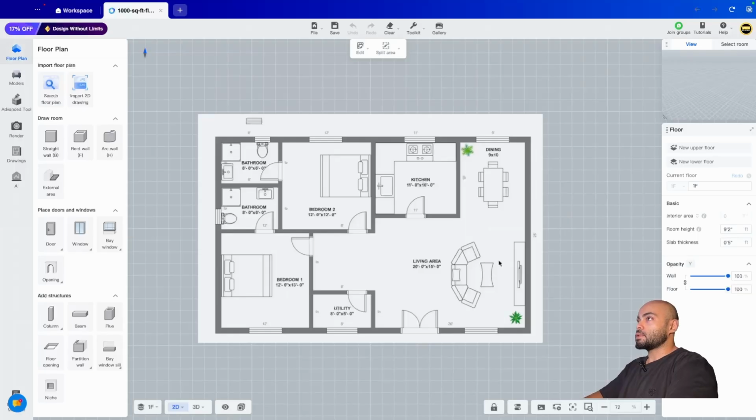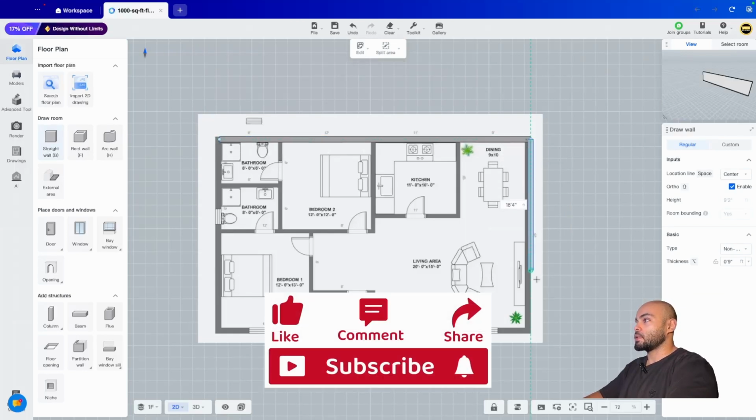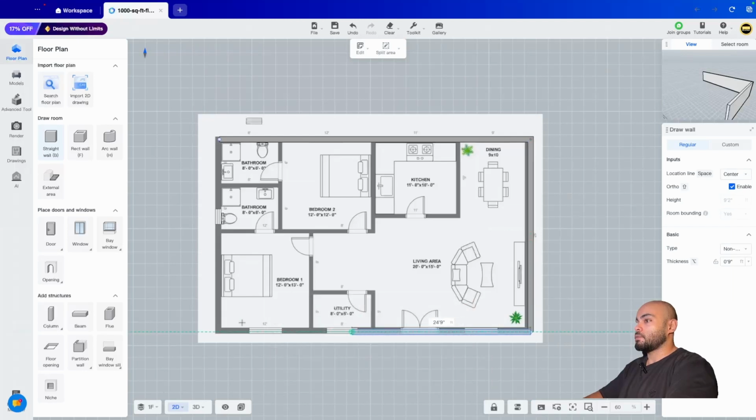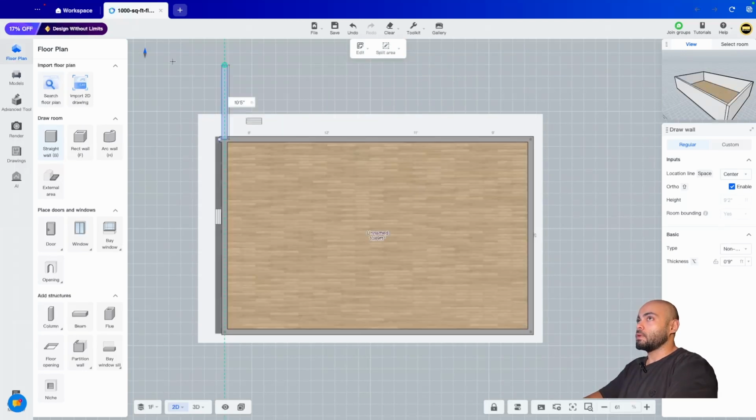In the manual trace, the floor plan opens something like this and you have to draw the wall basis these measurements that are there. Which I feel can be a little time consuming.